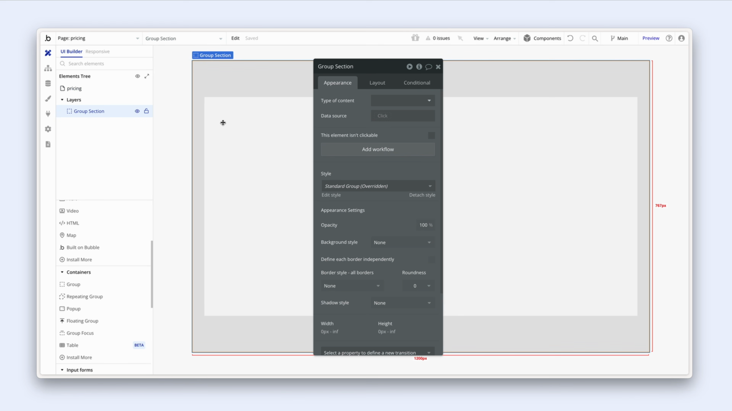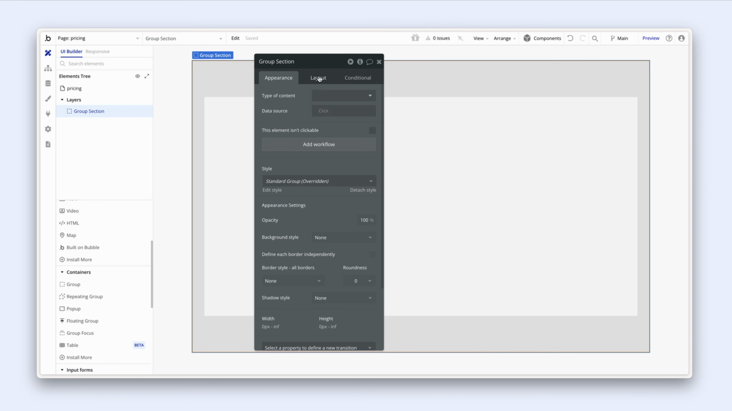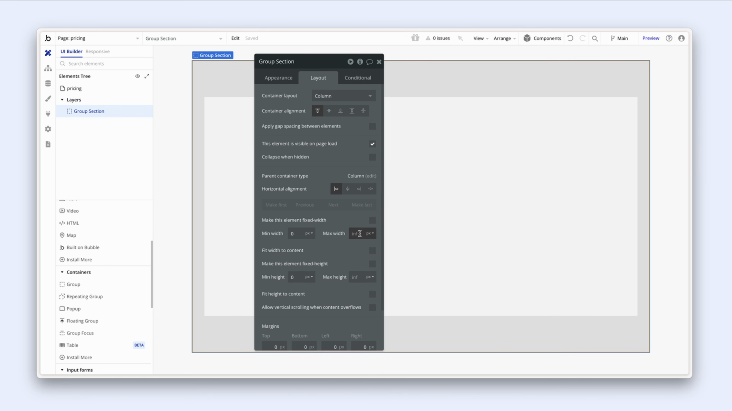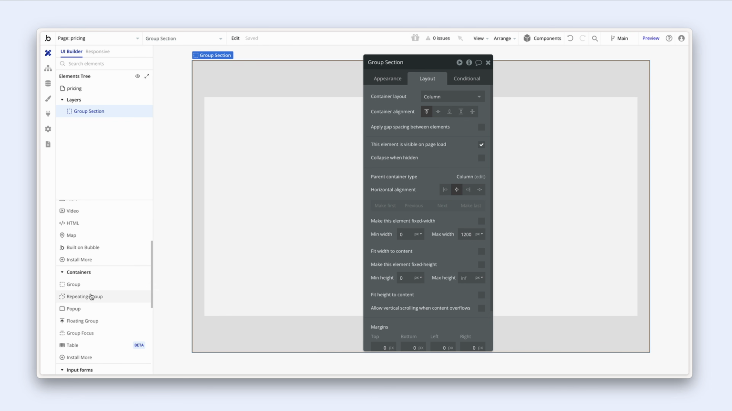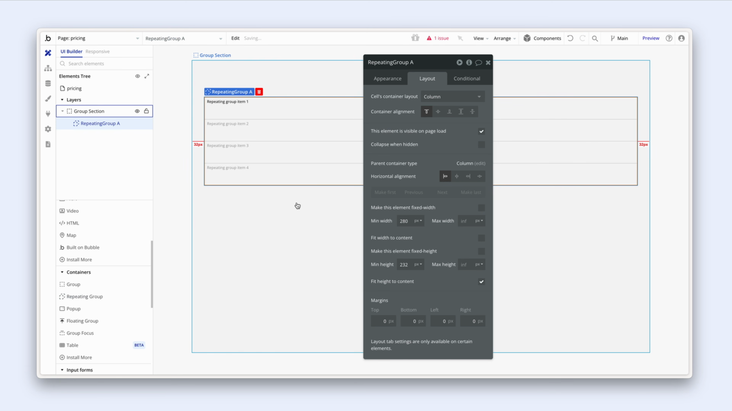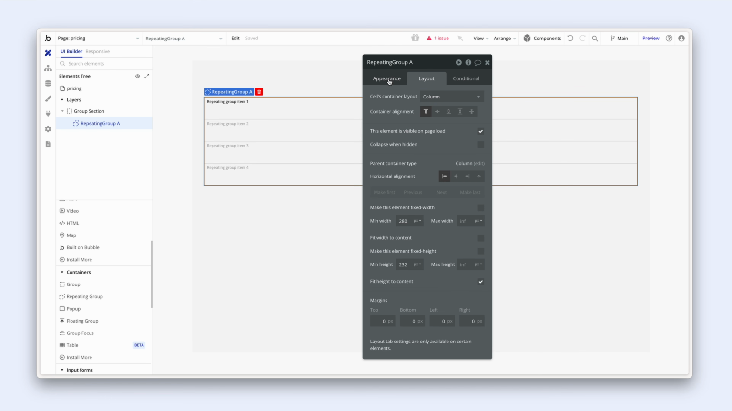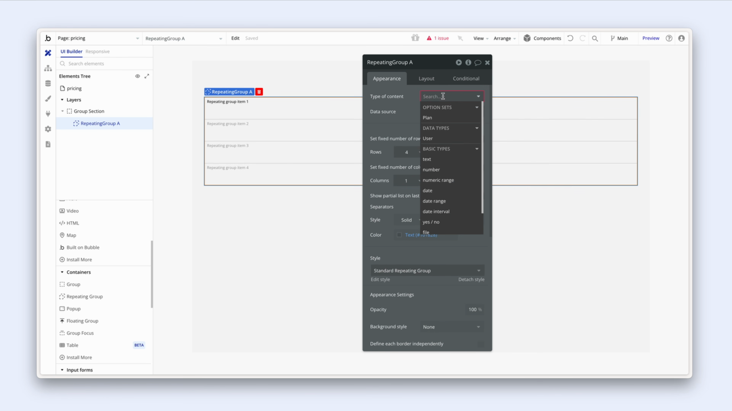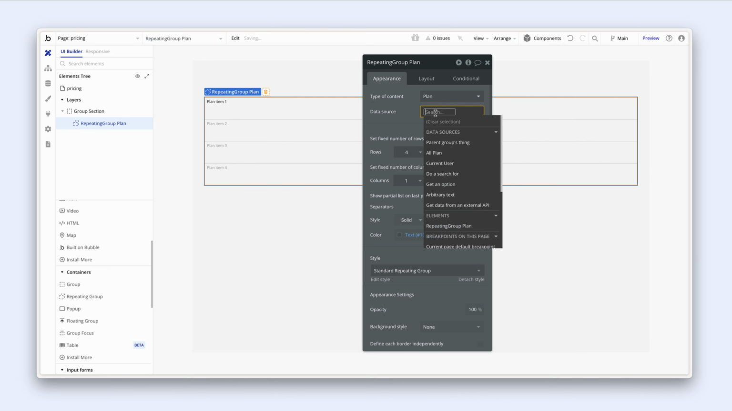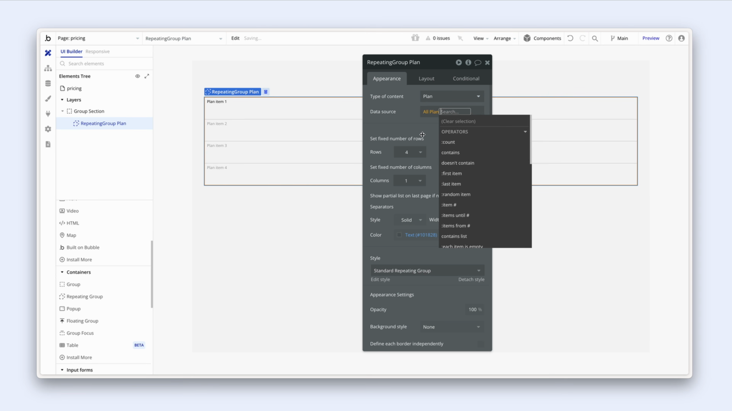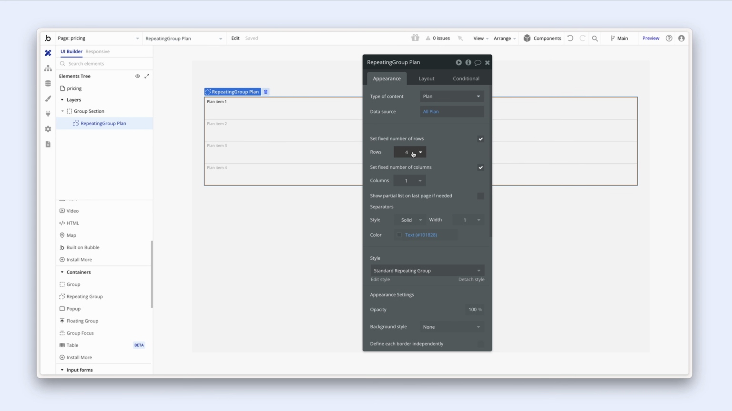Okay, let's go back to the design tab. Click on group section. And I wanted to set a max width on group section of 1200 and then place that in the center. Now we can go grab our repeating group in the container section, drop that in. Let's first go to the appearance. The type of content will be plan, and the data source is basically all plan. Number of rows will be 1, and the number of columns will be 3.